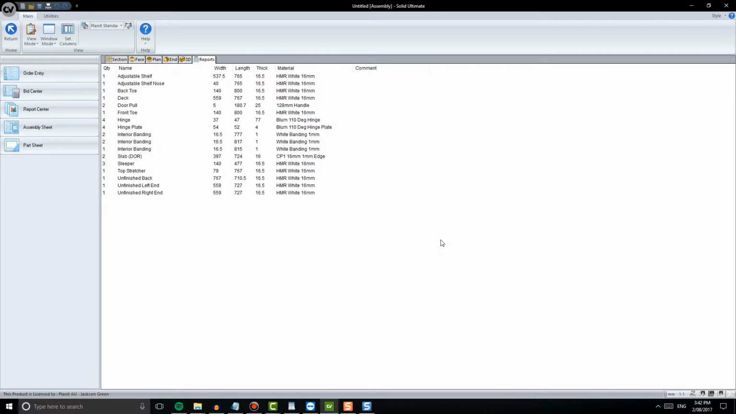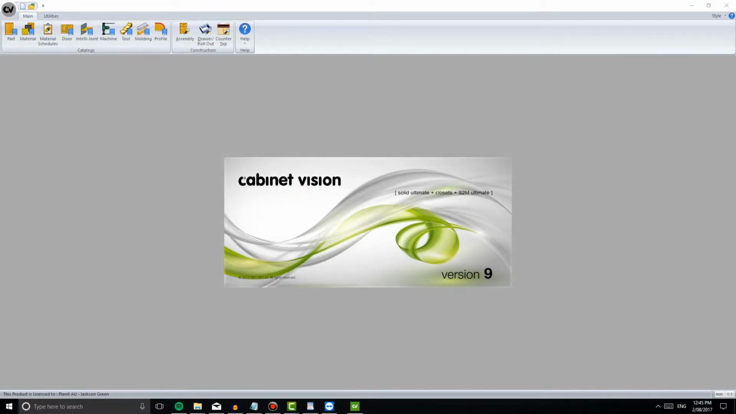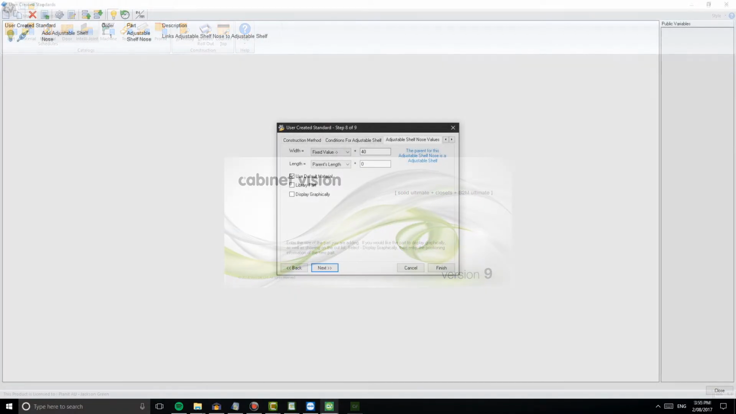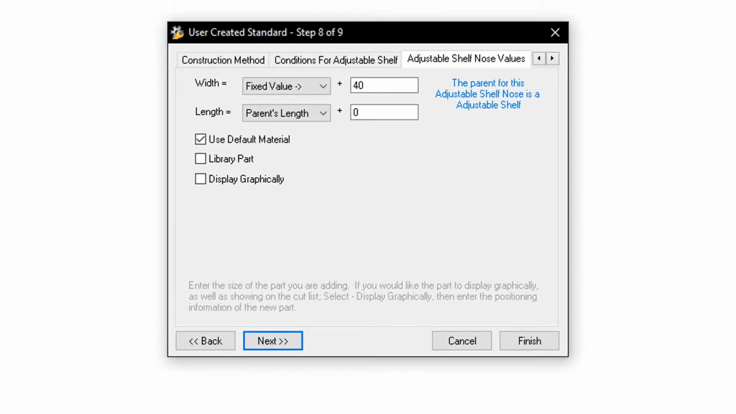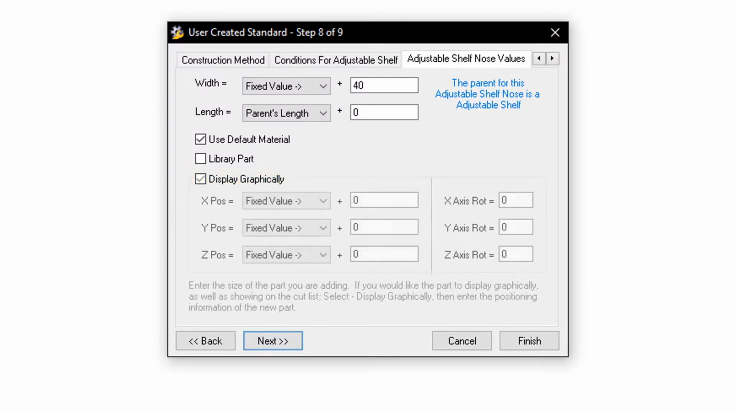To add this part so we physically see it, we will need to go back through the UCS configuration and configure it so that it will appear graphically. Double-clicking on our existing UCS, advance through to the Adjustable Shelf Nose Values tab. We can identify that down on the left-hand side here, we have the Display Graphically button. Once ticked, the following options become available.